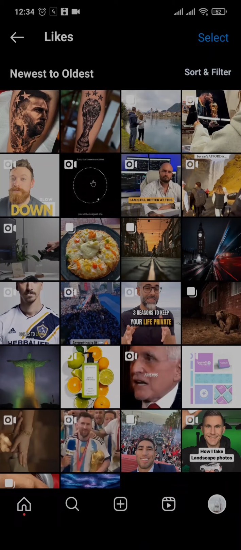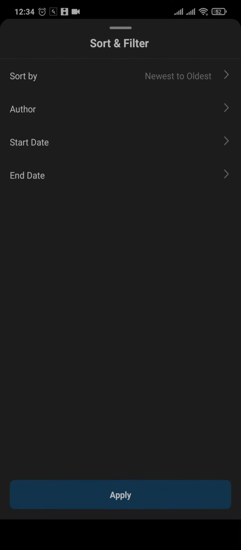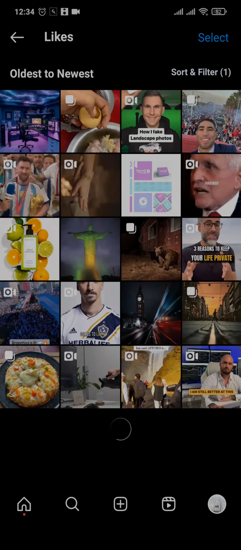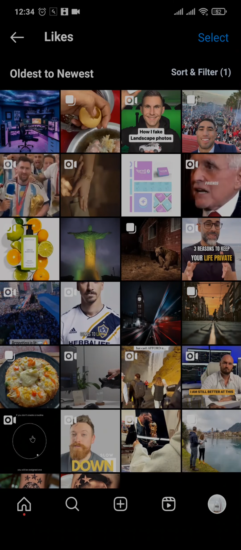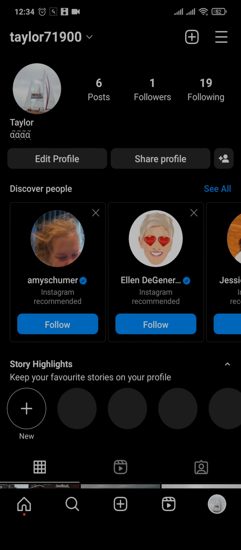Now, if you have tons of videos that you've liked and you want to see a particular post that you liked and that post may be old, what you can do is tap on this newest to oldest and it's gonna give you a sort option where you can now choose from oldest to newest and tap on apply. This way it's gonna show you your oldest liked posts. So that's how exactly you can see your liked posts on your Instagram account.